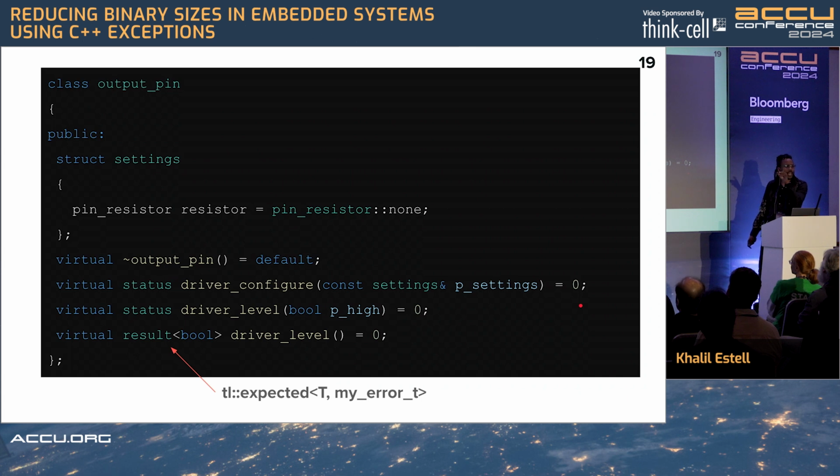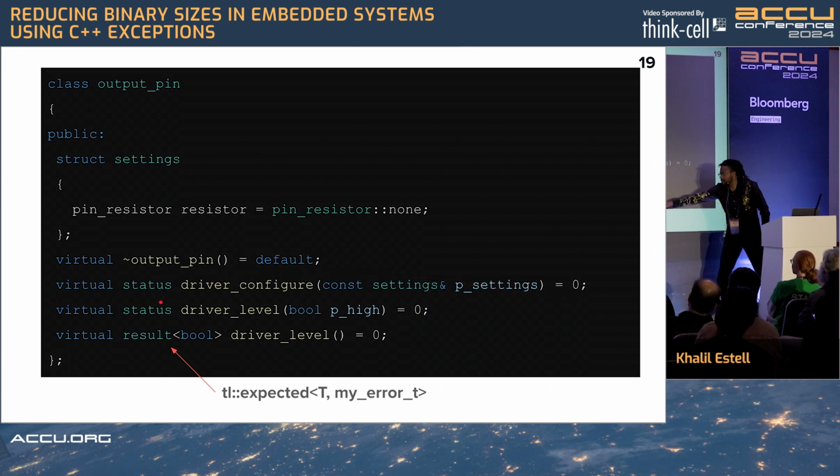I'm going to be using the term standard expected everywhere else. But for the most part, I made these little result and status variables. For status, it just changes the T to be void, and then I have my error type there. And then whenever I wanted to return an actual value, I added another API here called driver level that can read it back out. I can add in the type here that I want. And this pretty much did the work.